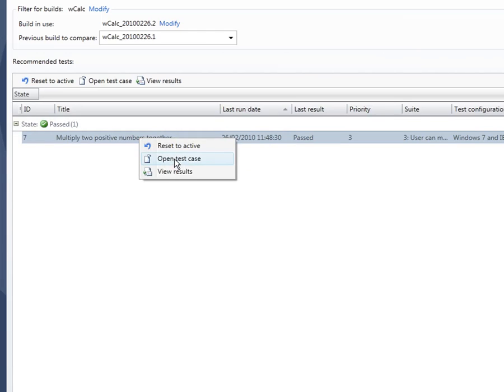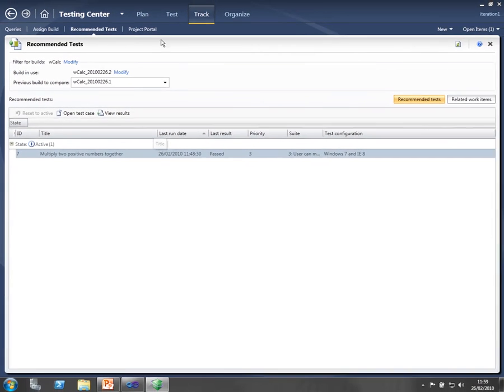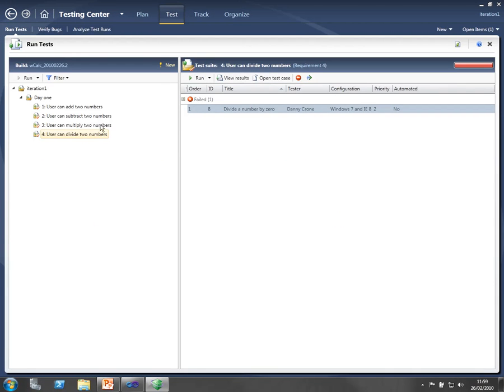So we're going to reset this to active. That means that in our test plan we can see that it needs to be re-executed. So if we come in here, we can see that add two numbers together doesn't need to be executed. The subtract is also still okay. This one needs to be re-executed again, and of course this one still needs to be re-executed because it's failed on a defect.